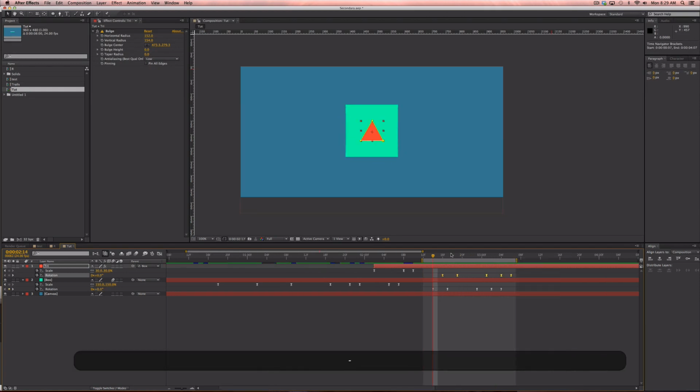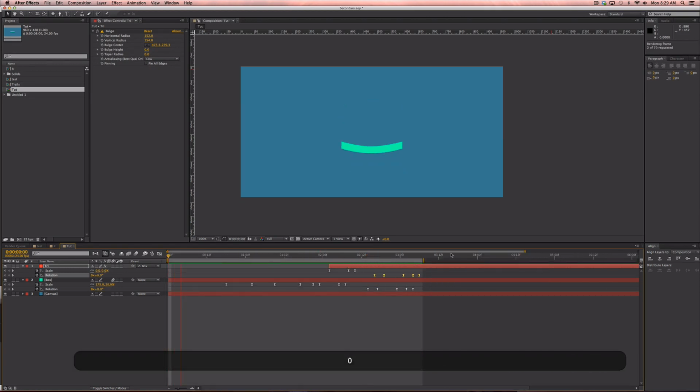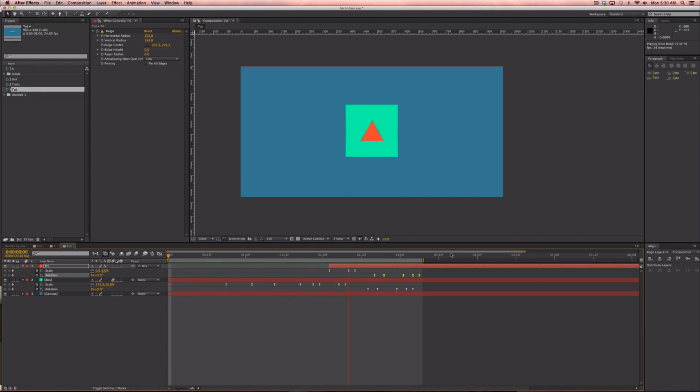All right? That is secondary animation right there, folks. And it's a really easy trick. All you're doing is offsetting keyframes. But really quickly, you can build up animations that feel like they have a lot of life to them.